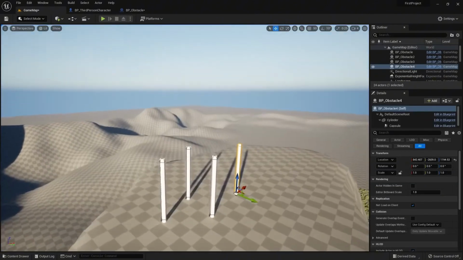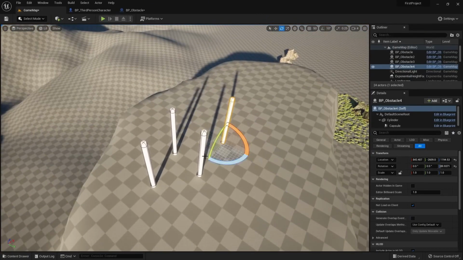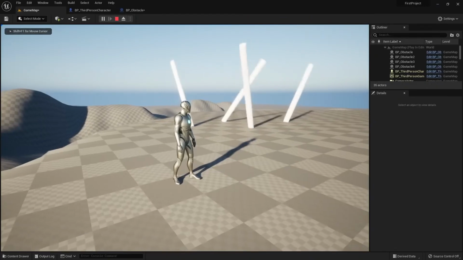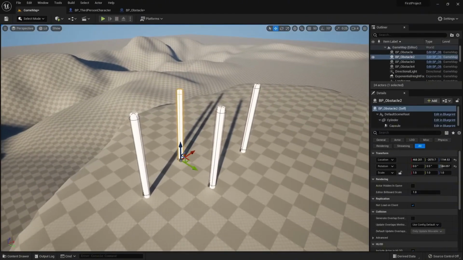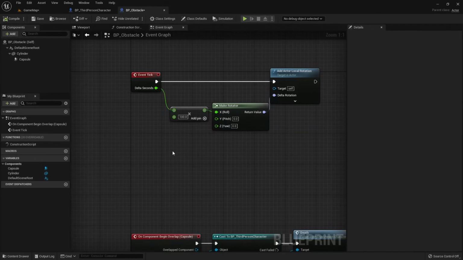I can rotate each of these blueprints in a random direction on the Z-axis to give our rotations a little bit of variety. Now, if I press play, we're rotating in different directions, but it's pretty hard to tell exactly what direction it's going to be rotating on when editing our game in the viewport. To help us know the direction that we're rotating, jump back into BP_obstacle.